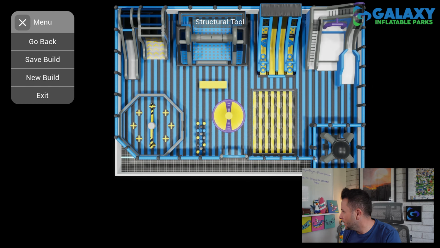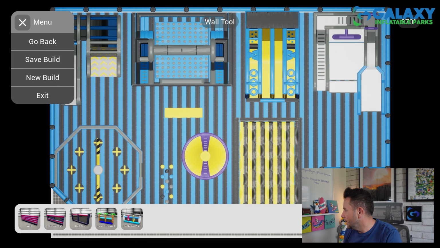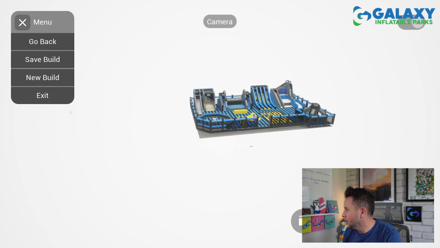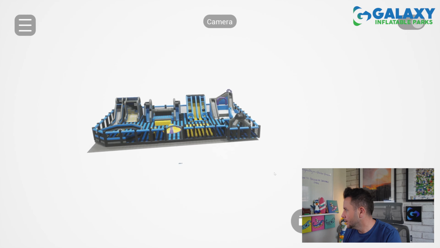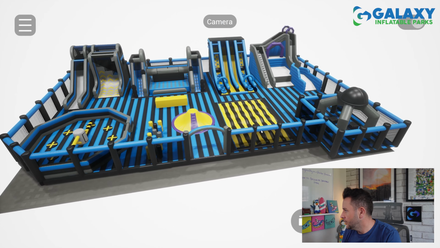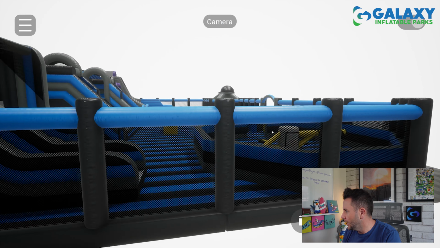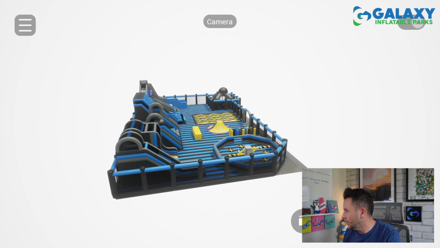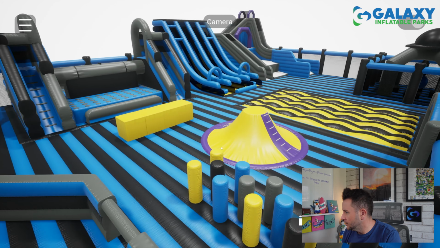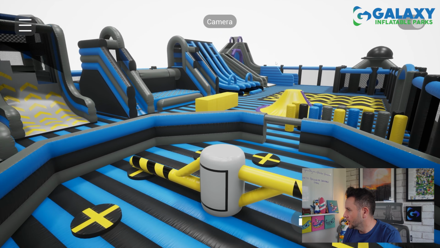Let's get rid of these columns because they don't exist. And then as we go all the way through to the camera, get rid of this, we now have a fully 3D rendered version of the park where we can see through any level. We can see the back here, we can come in and get great still shots.